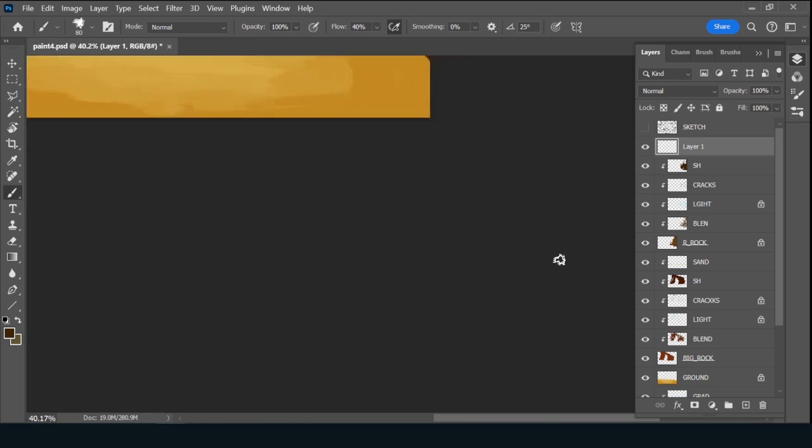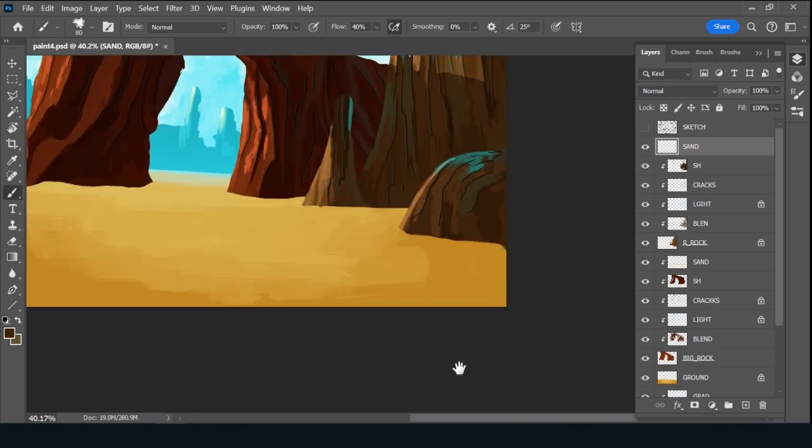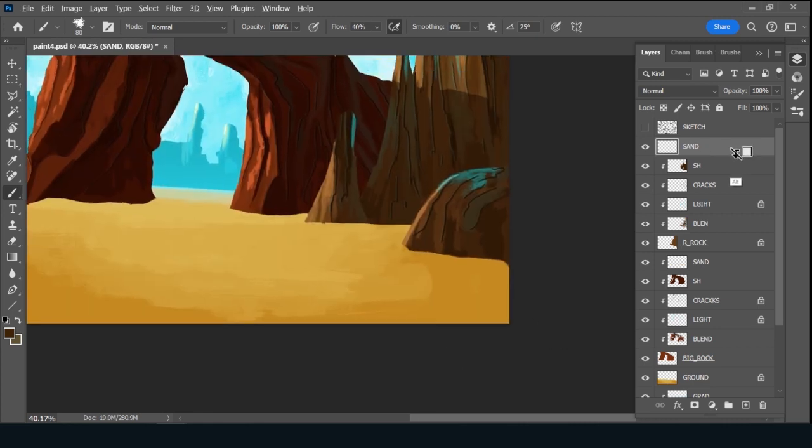Like I said, a little bit of the sand overlapping our rocks.